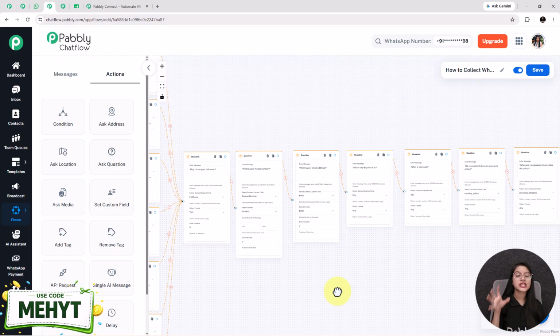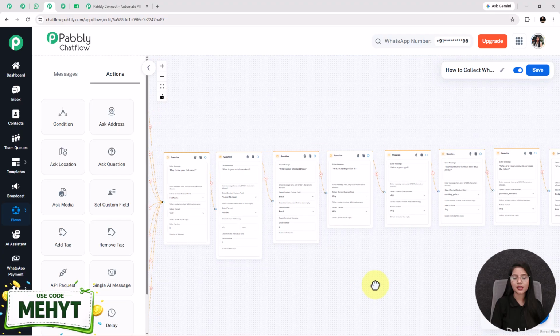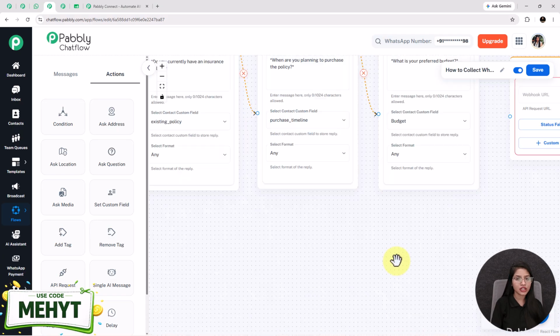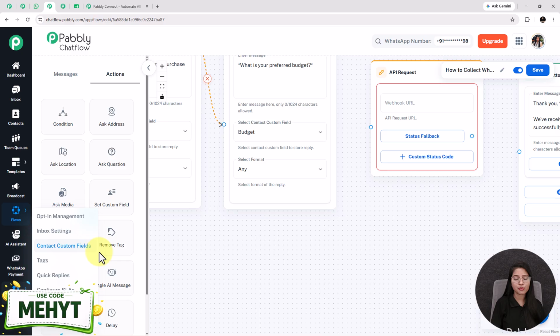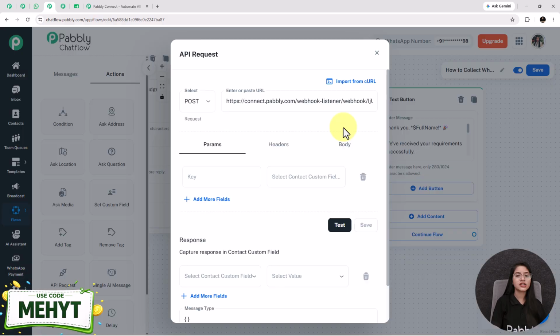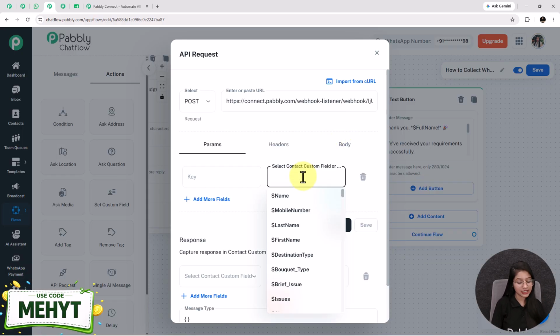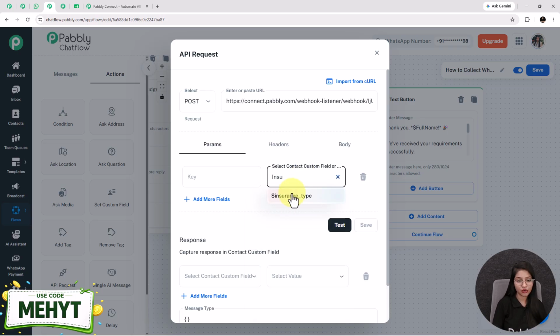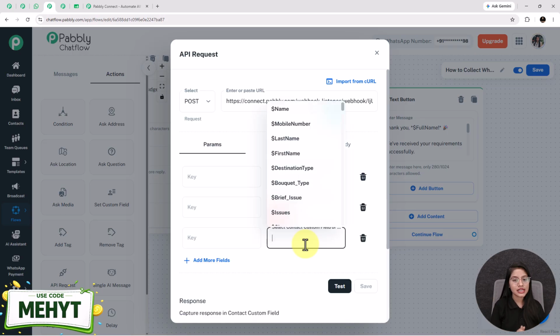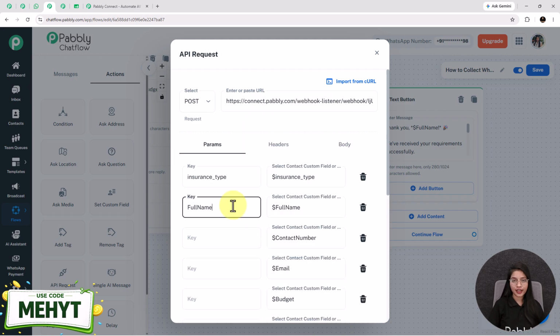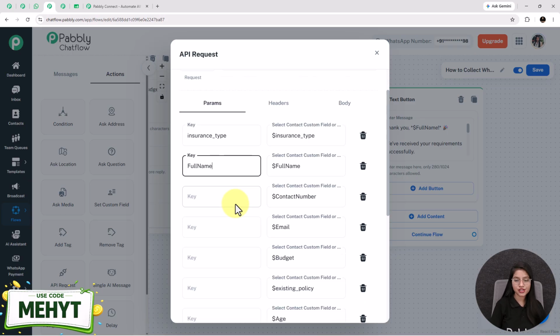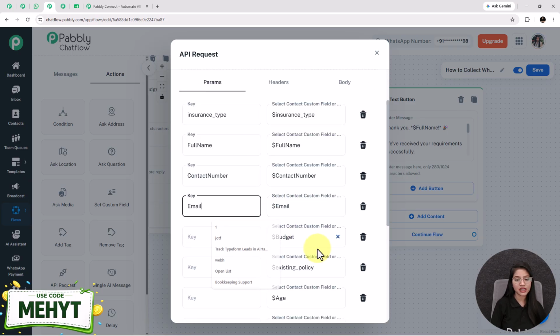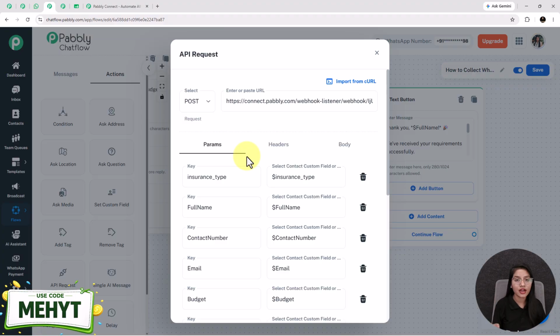Contact custom field is a user-specific parameter for managing contact details like name, email, contact number, city, and much more. For creating a contact custom field, you have to click on the settings option and go to this contact custom fields option. Now for going with parameters, here I am selecting the first contact custom field as insurance type. Here you need to repeat the same process for all the fields you have collected in your chatbot. After that, on the left side, in these key boxes enter the same contact custom field names but without the dollar symbol. Here I have added them, so this is the first method to send the data to Pabbly Connect.